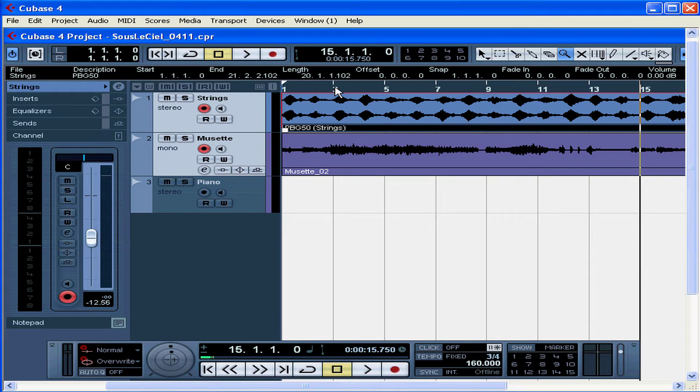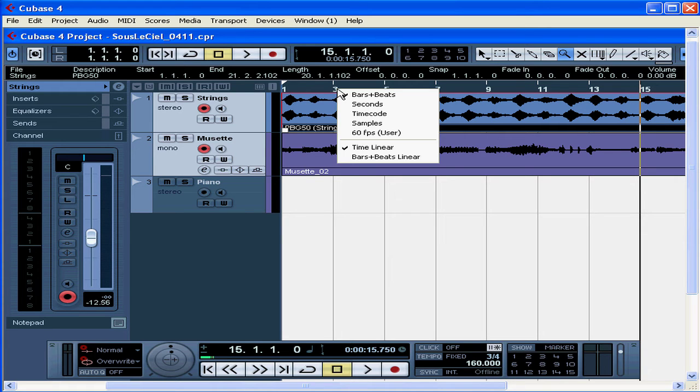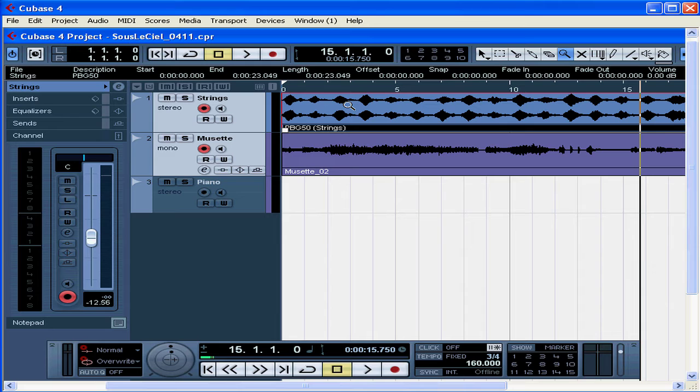You can change the ruler's display of formats. Right now I'm in bars and beats, but I can also use seconds or other types of formats. Just right-click on the ruler and select your option from the drop-down menu. Now I can navigate to a place in time.